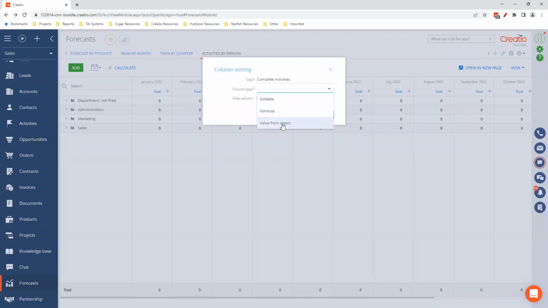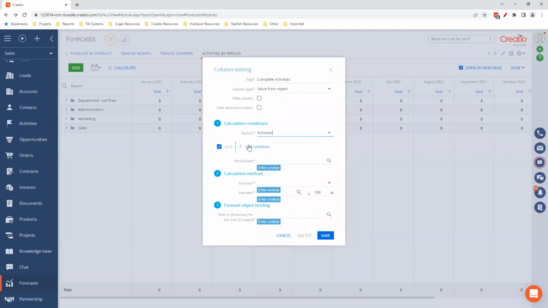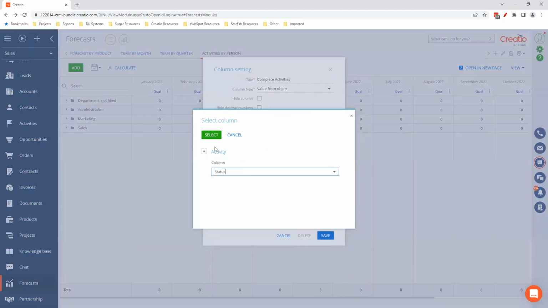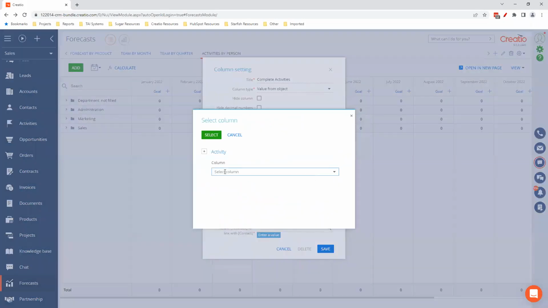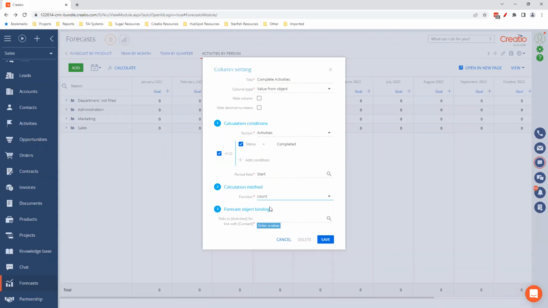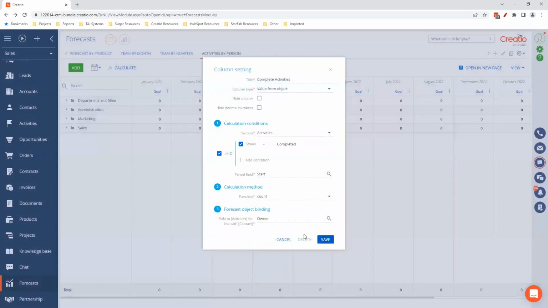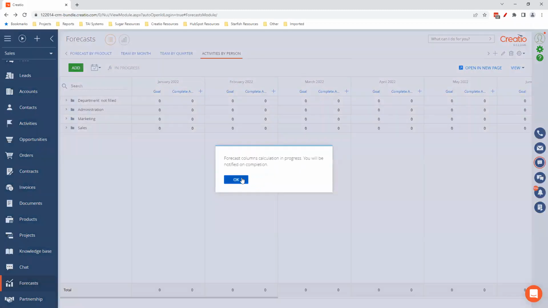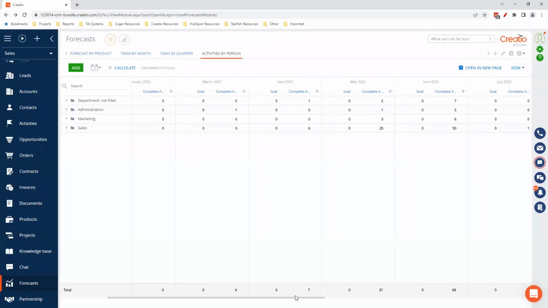And again, I'll do this as a value from an object. Only this time, instead of picking the opportunity section, I'll use the activity section. I'm going to filter to only the completed activities. And I'll use the activity start date to decide which period it goes into. I'm just going to count how many activities they've completed. And the person that I want to select the activity to link to would be the owner of the activity. We'll go ahead and calculate that. And then again, if we wanted to do something like a percentage of goal achieved, we could add that as well. Looks like we've got some activities as we move further out.